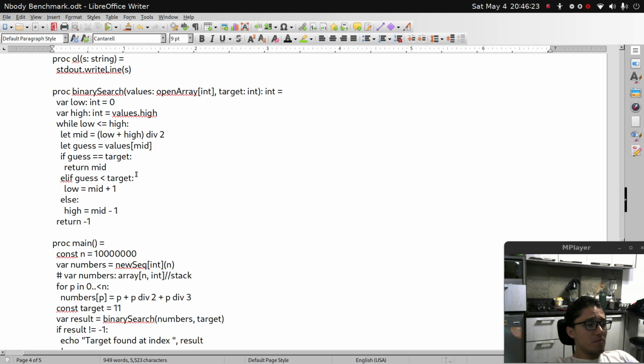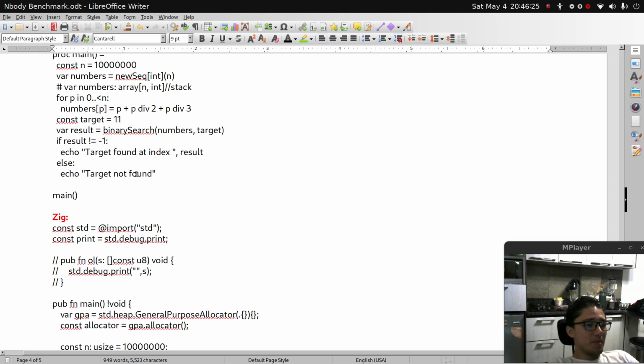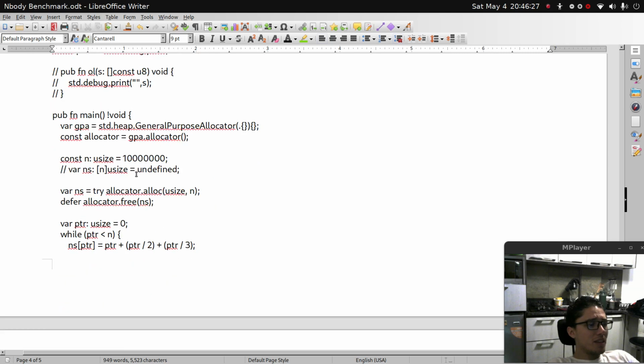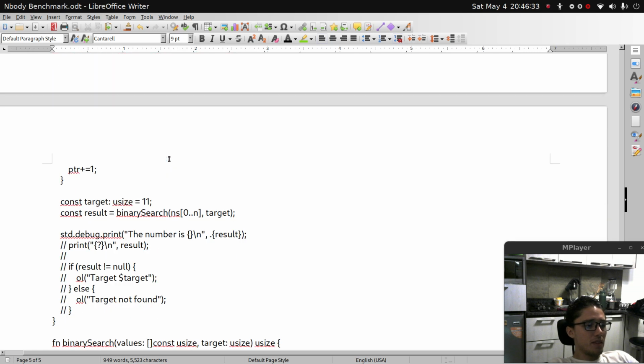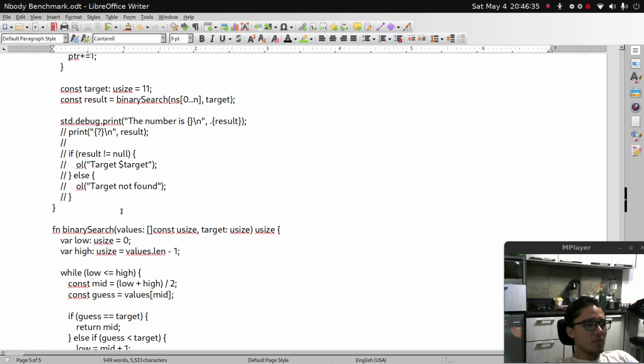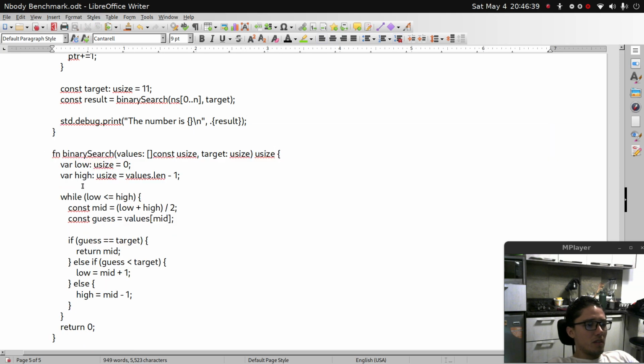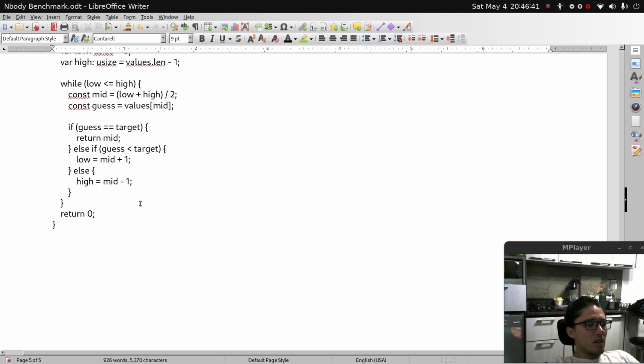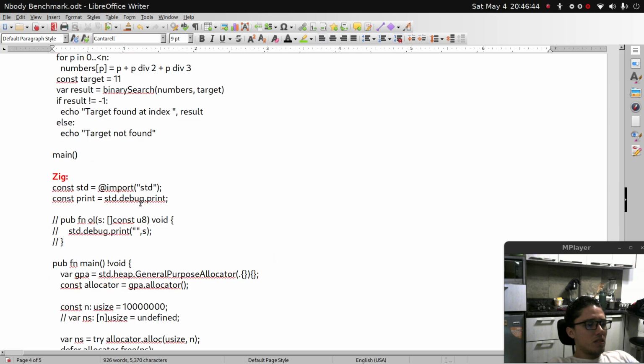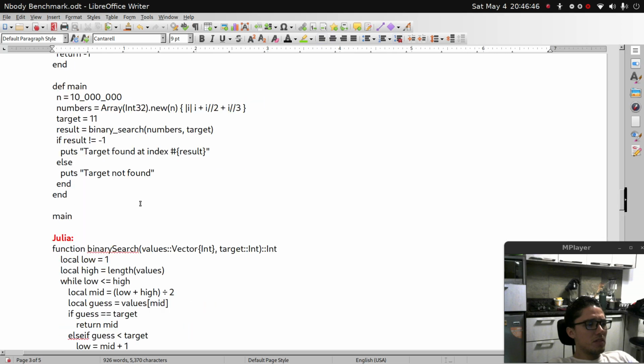I like Nim. Looks good as well. I mean, all of them look good. Zig. Yeah, it looks good, but it has a semicolon at the end of the line. That's the thing. Okay, let me delete that. And that's it. Maybe I'm missing something here.